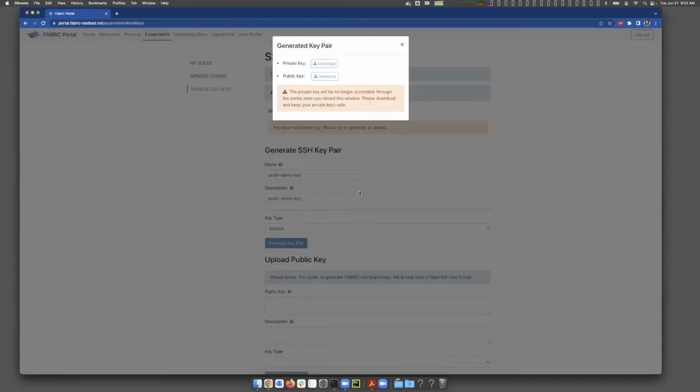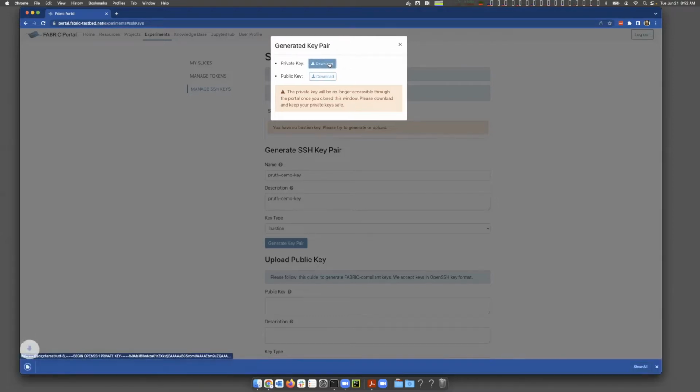And this now generated a key pair, a public-private SSH key pair. And you can download the key pair using the pop-up window. I will go ahead and download both the private key and the public key. It's very important that you download the private key at this point because we will not keep your private key at any time. So as soon as this window is gone, we throw away your private key and you have the only copy of it.